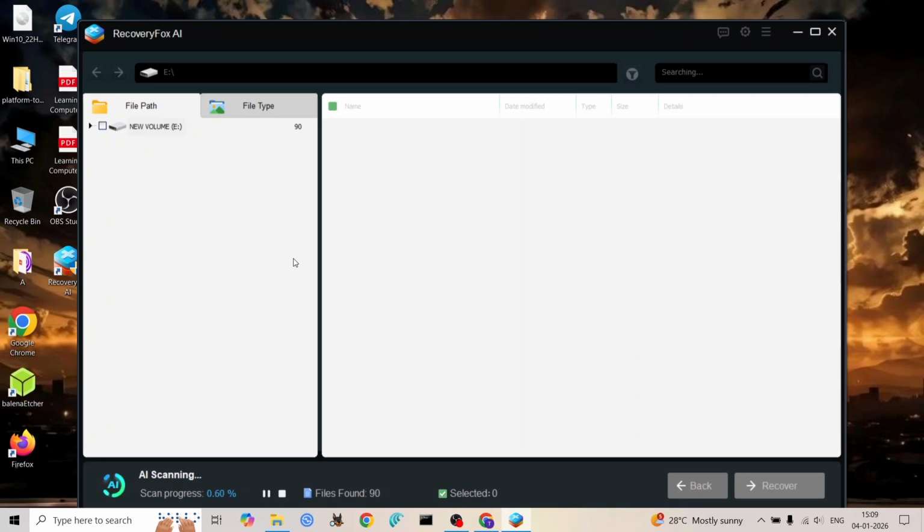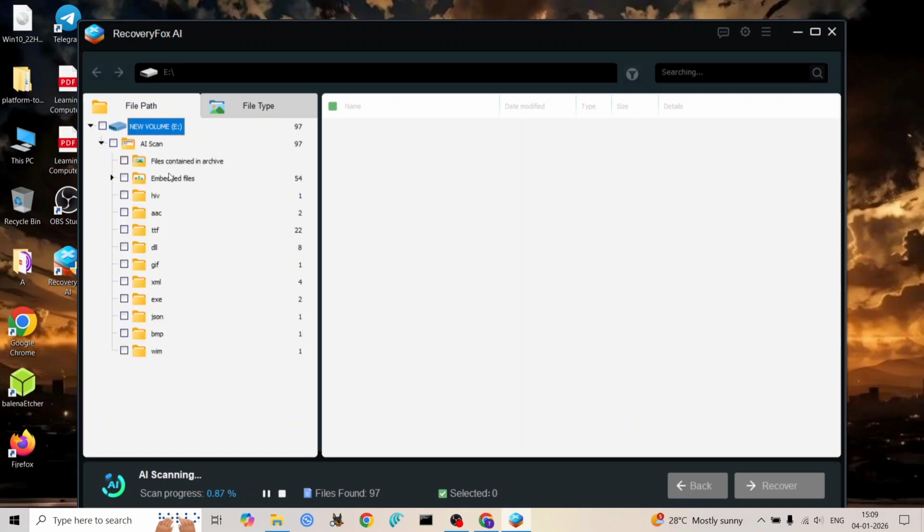You can see here the software allows you to filter results. You can look by file type, date, or size. This is really useful if you're just trying to find a specific video or document and don't want to sift through thousands of system files.